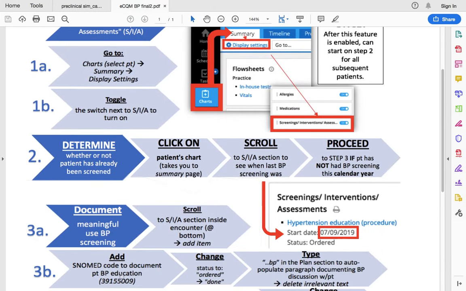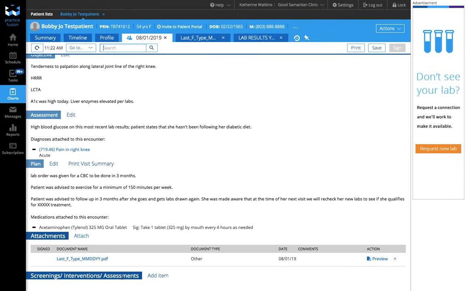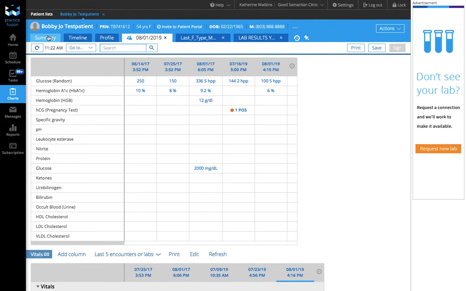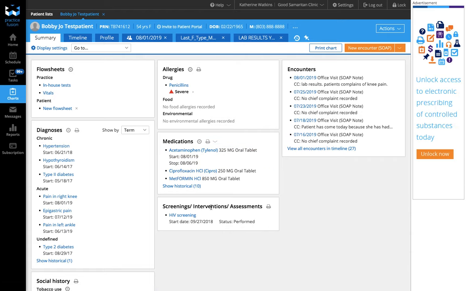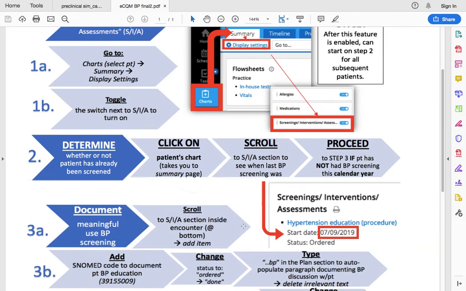Easy. Next thing is to determine whether or not your patient is eligible for screening, i.e. has not had that screening in the calendar year which you are currently in. So we're in 2019 right now. So what you're going to do is go to the patient summary tab and then look in their screenings, interventions, and assessment box, and you do not see that they've been screened for blood pressure. If they did, it would look like this: hypertension education. It may or may not say procedure, not that big of a deal, but the start date was done in 2019. So if it did say that, you could just quit, not go on, just you're like, okay, I'm done as far as this clinical quality measure goes.